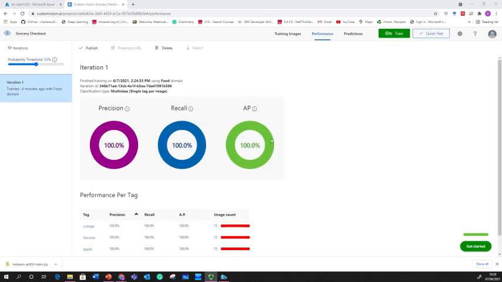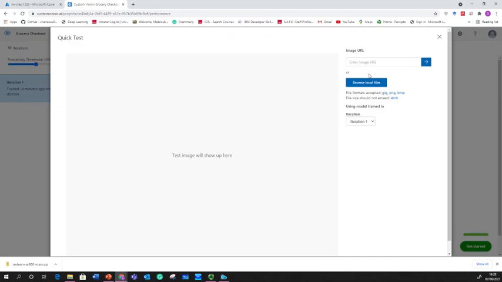All 100% AP, and literally this is what we want to have. We want to have as high accuracy as we can in our project. So we can put it in a quick test. We can find the test URL in here, and we can test our model with pictures that it didn't see before.